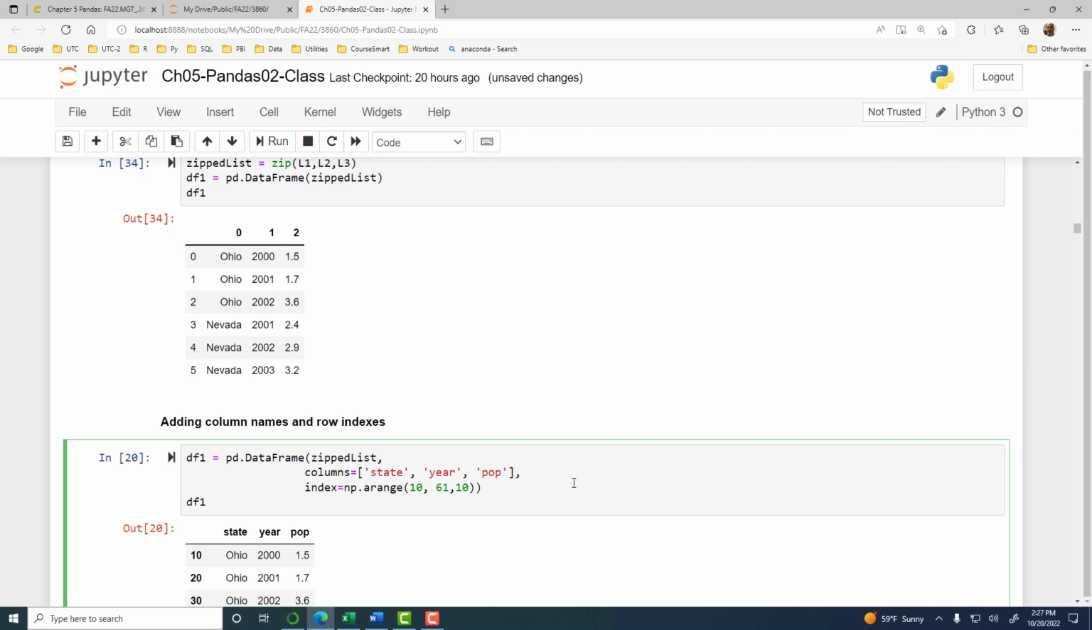Columns will be the column names, and I can provide that as a list. So the first one is supposed to be state, the second one is year, third one is population, something related to population. Now I'm also giving an index. Okay, the index here is for rows. So I'm using a numpy arange. Okay, we did the numpy arange function previously in chapter 4.